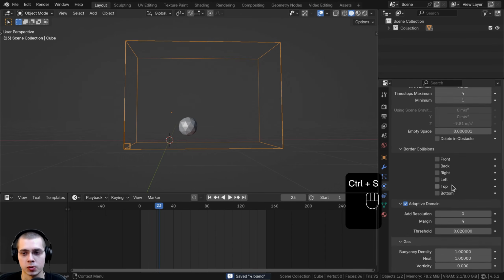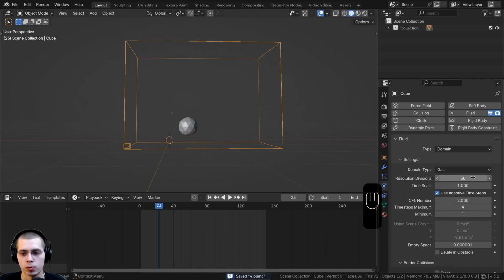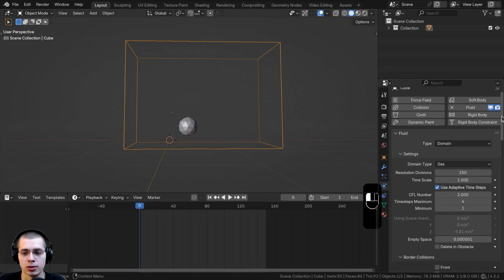And also let's scroll right up here, and I'm going to change the resolution divisions. I'm going to make this a much higher value of 250, so it's a lot higher resolution. This is going to look a lot higher quality, but it will also take longer to bake.